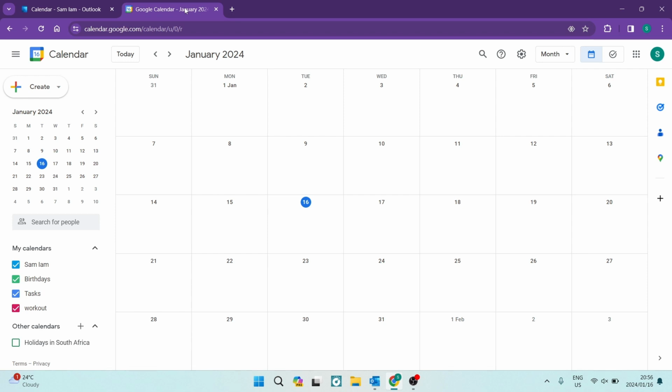Welcome to the channel. If you want to take your Google Calendar and actually sync it with your Outlook calendar, it's very easy. I'm going to show you two ways that you can do so.